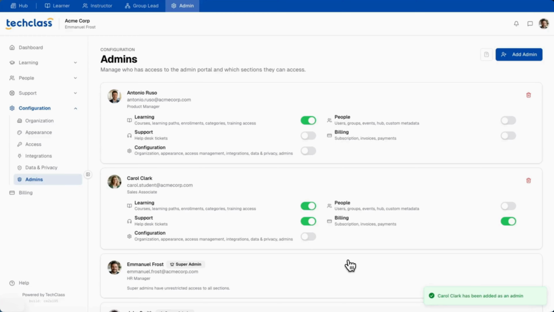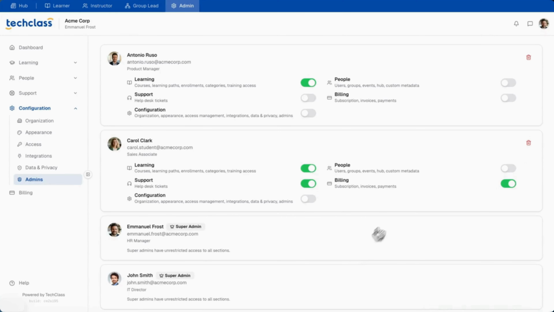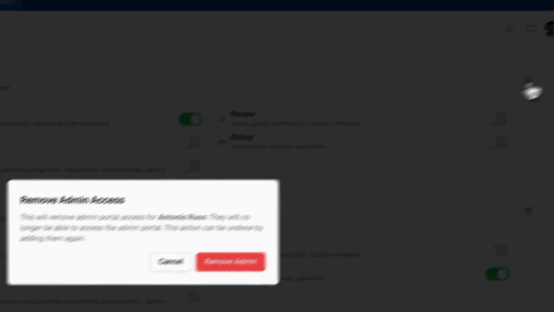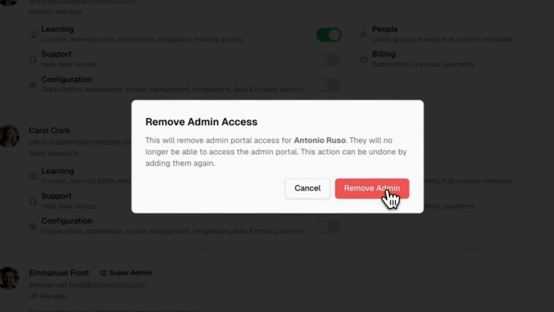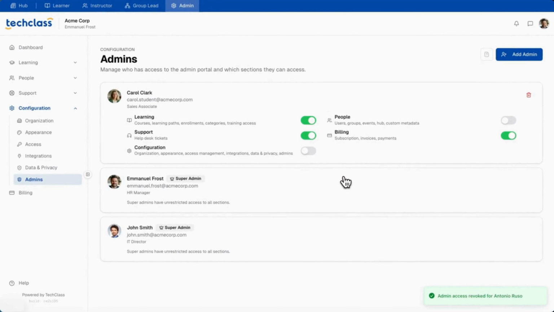The platform will immediately update their access rights, and they will see the Admin tab the next time they log in. If you need to revoke their admin portal access entirely, locate their name and click the red trash can icon on the right side of their card. Click Remove Admin to confirm.